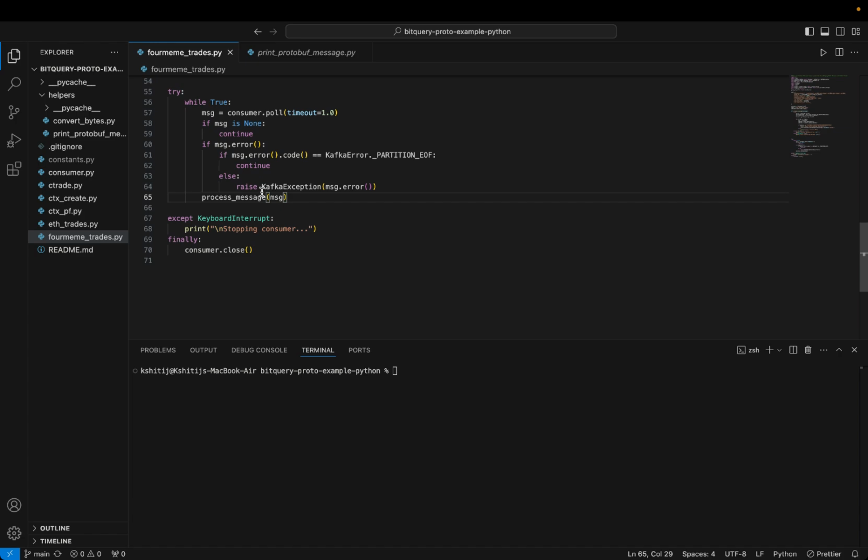Now we have placed some other exceptions as well, one for the keyboard interrupt in case we press Control C to stop in between. And here is a finally block, which calls consumer.close to close the running consumer instance.